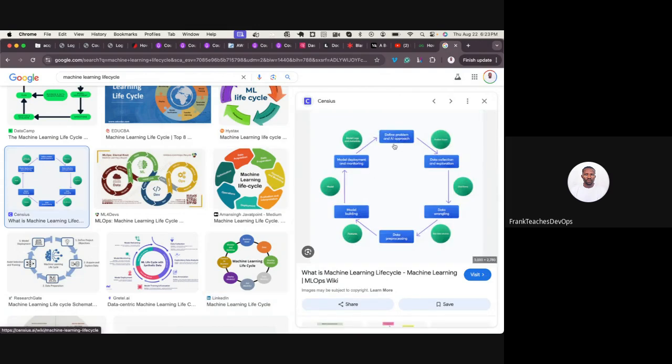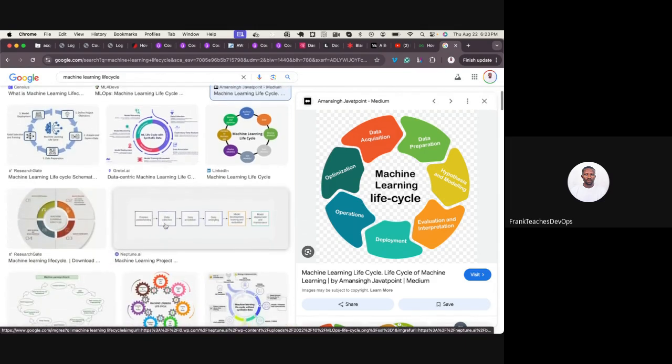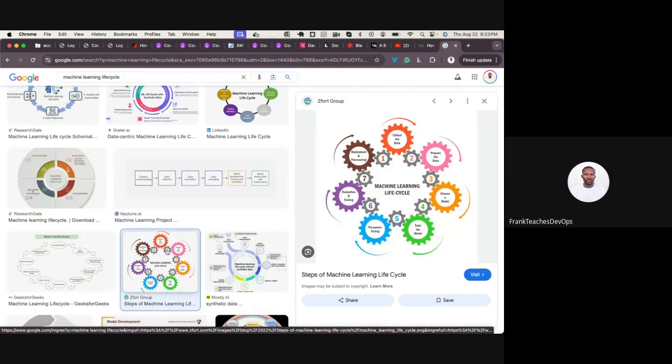This one says define problem and AI approach, which is the first one: problem scope, data collection, data wrangling, data pre-processing, model building, model deployment, and monitoring. So this guy's approach is different, but they're saying the same thing. Similarly, this other guy says data acquisition, data preparation, hypothesis and modeling, evaluation and interpretation, deployment, operations, optimization. So different authors have their different interpretations. Good. This is what I was looking for.